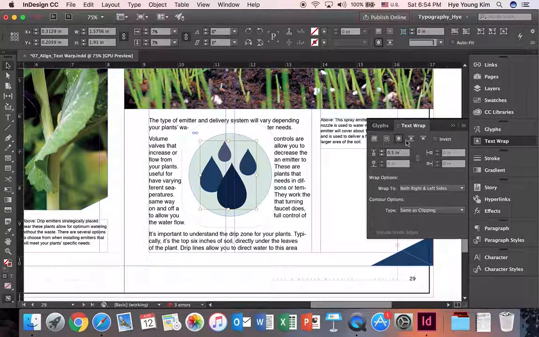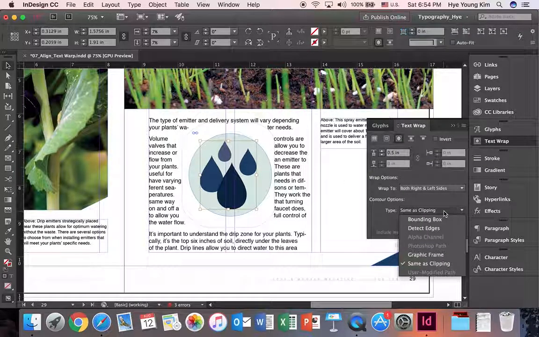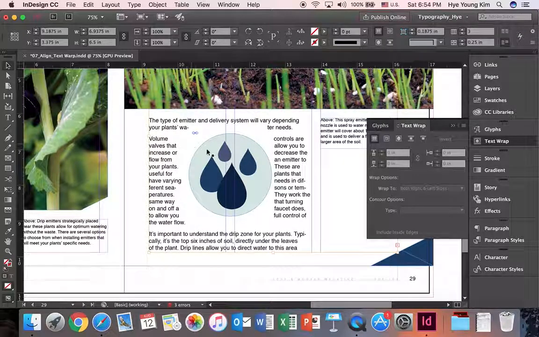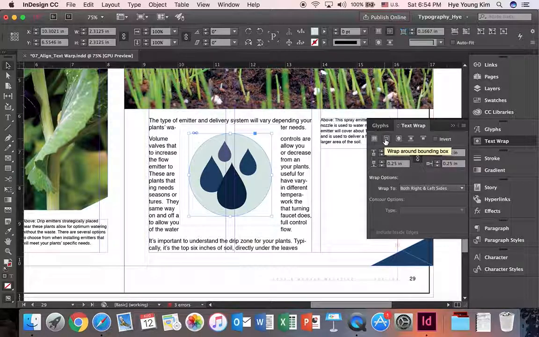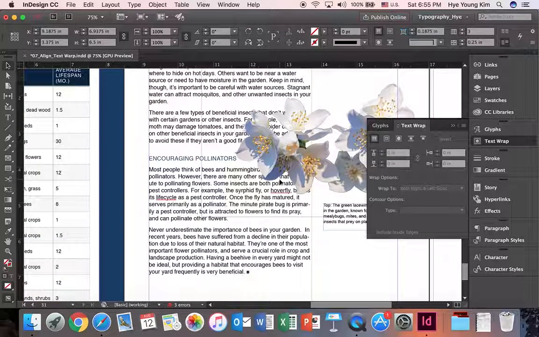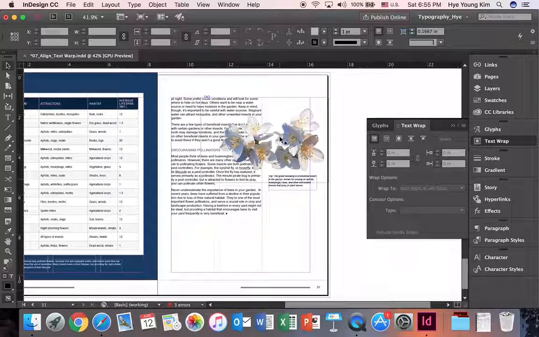So I was using it more for clipping, and let's see. If you make it a little bit smaller, you can play around. Ideally, it will be better without any bounding box. So maybe you can wrap around the bounding box, or you can wrap around object shape, because I want to give a little bit more of these round edges. Okay, and let's go to the last page.